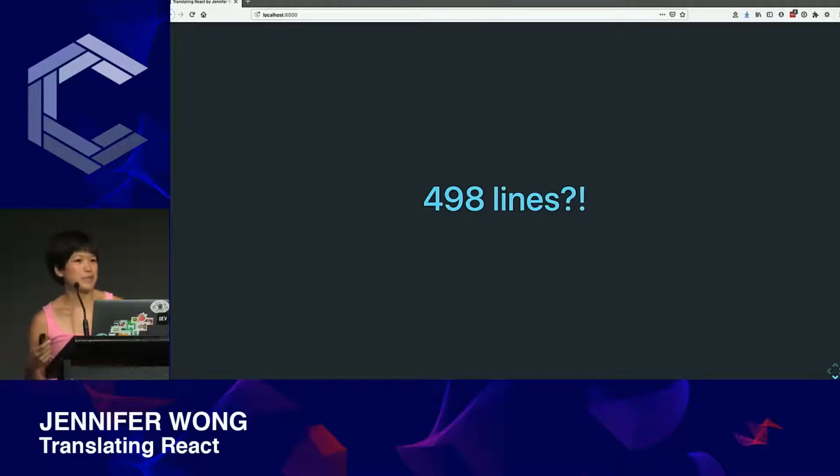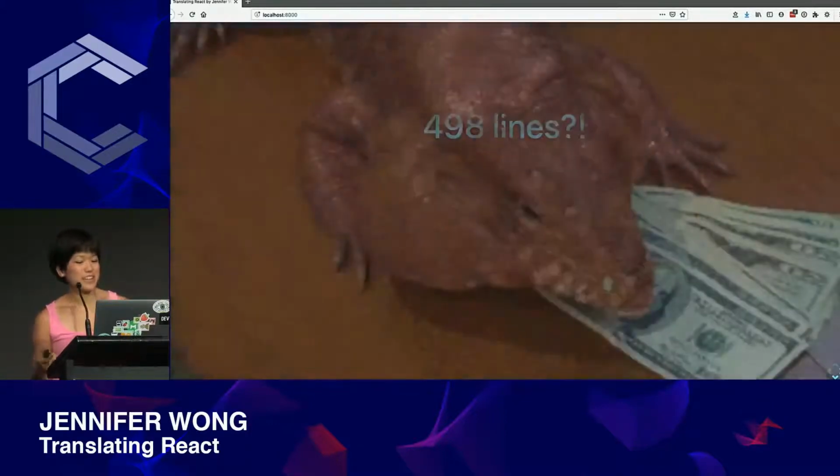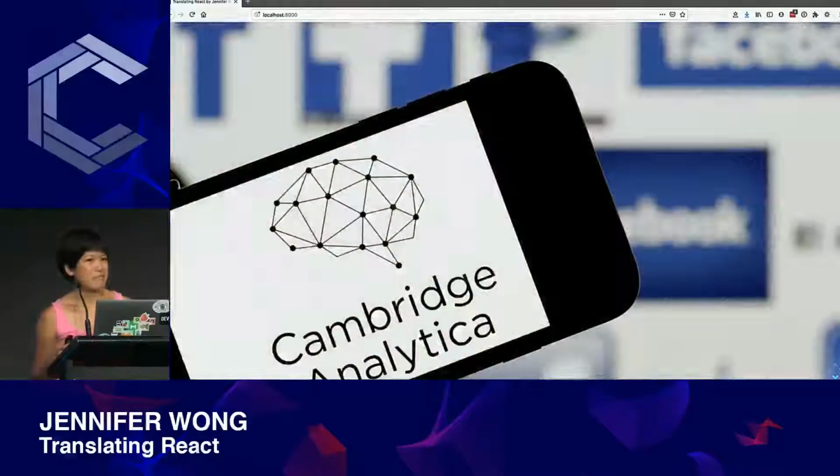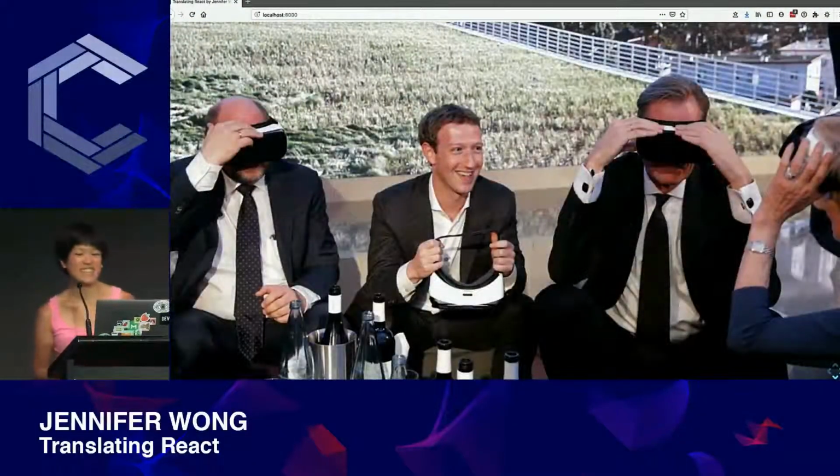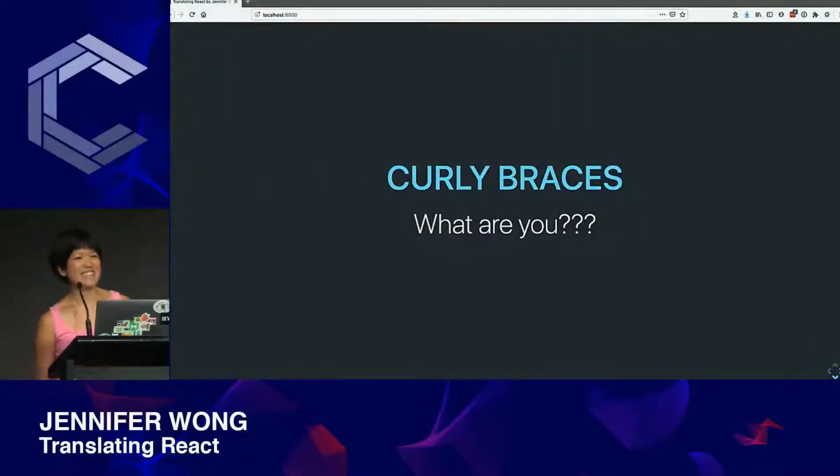So we know Facebook really likes to protect their words, like they like to protect their money, but maybe not our privacy. Anyways, so those are protected words inside of JSX.